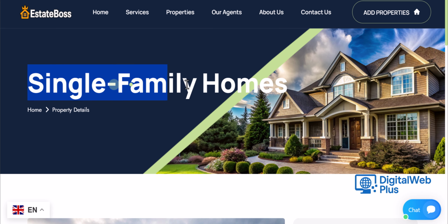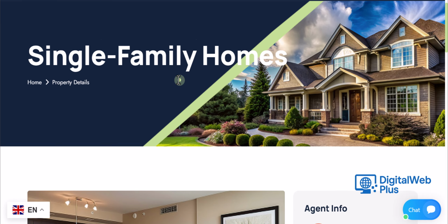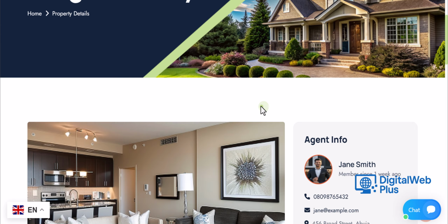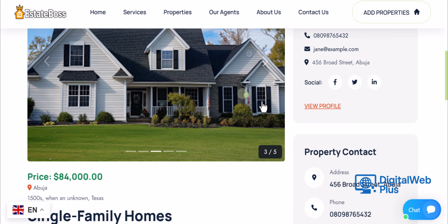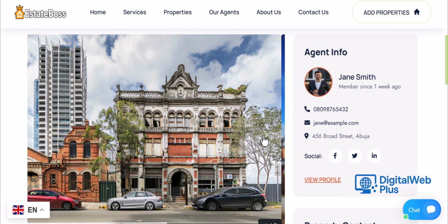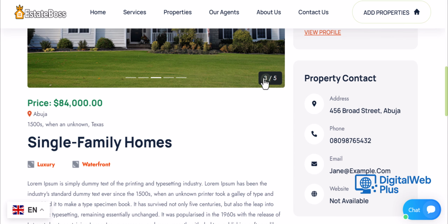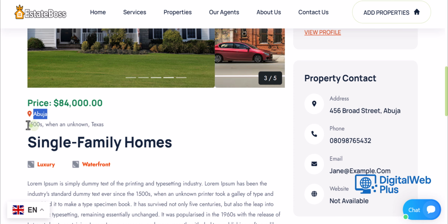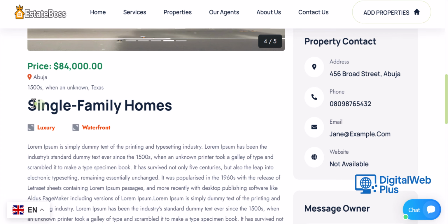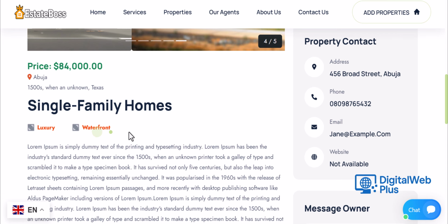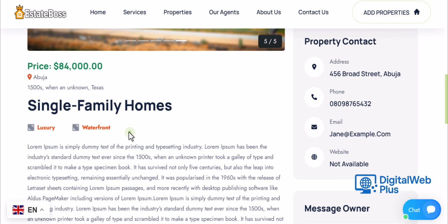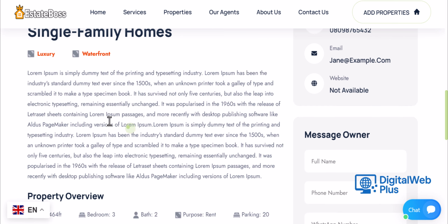now this is the name that was given to the property, so you can give it any name of your choice. We have the breadcrumb here. Now you can see information about the property. You can see a slider of different images of the property. You can see the number of images you add, so you can add any number of images of your choice. Now here you can see the price, this is the address, then this is the name, these are the tags. I'll show you how all of those are added. So it's built in a way that it should be very dynamic.